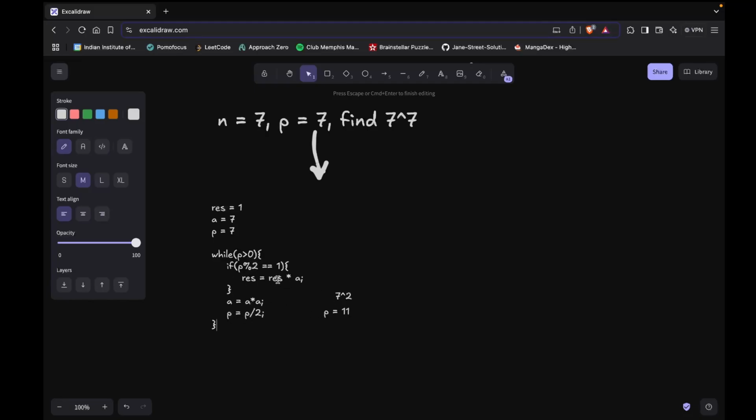So now what will happen is, you go over here again, p is still greater than 0, then you check the last digit of p, it's still 1 again. So since it's 1 again, you need 7 squared to be multiplied in your answer, so you will multiply 7 squared to res. Res was initially 7 raised to 1, so now it's 7 raised to 1 into 7 raised to 2, which means it's 7 raised to 3. And then you will square a again, so now this will become 7 raised to 4, and then you will divide p by 2, so now p will become 1.